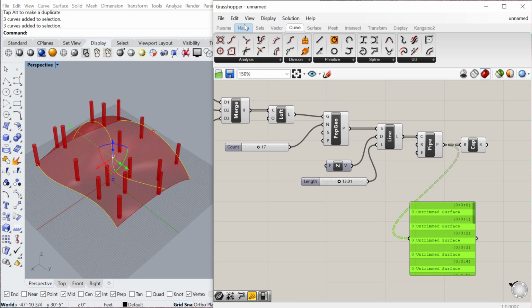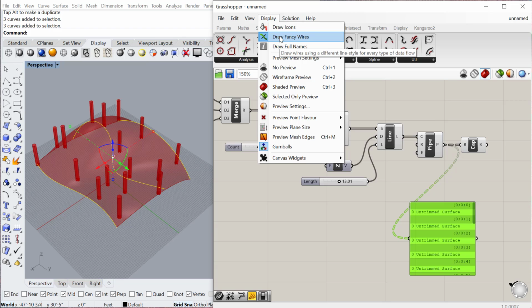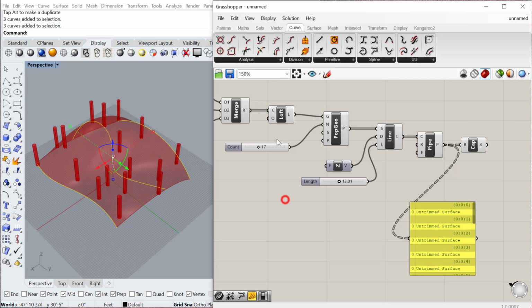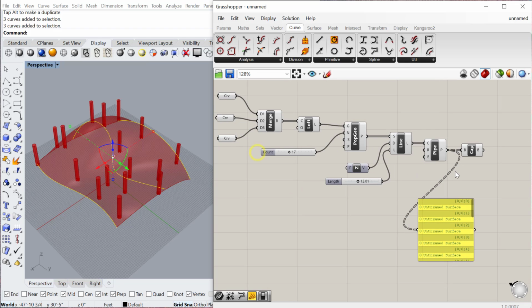If you don't see that, it's because under display they're turned off. So you can turn those on or off under display, draw fancy wires. And I'd keep it on because it's really useful and gives you a good understanding of how the definition is working.